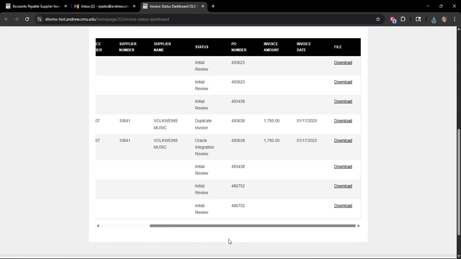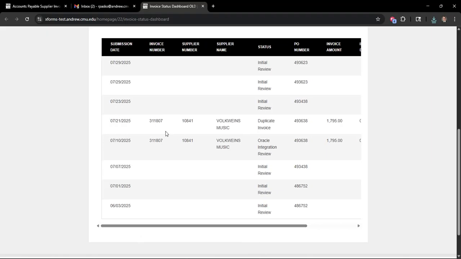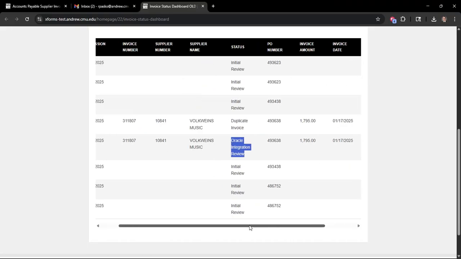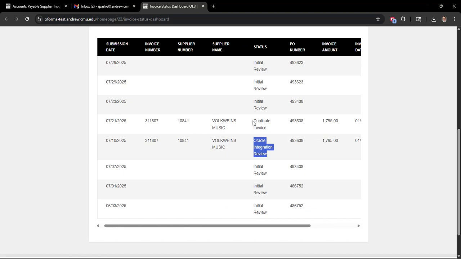Down below, you can see I do have 2 of them that do have some more of this information with different statuses. One of them says Oracle Integration Review. We'll talk about what that means in a minute. And then you can see more info like the invoice number, the supplier name, things like the amounts, the dates, a little bit more info than we saw just in the initial review items. I also have one that is the same because it says it's a duplicate invoice.